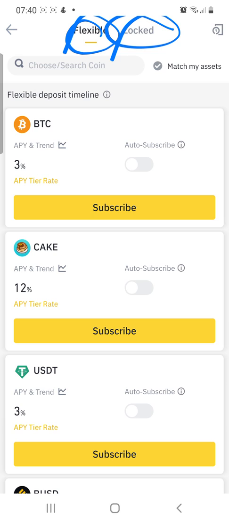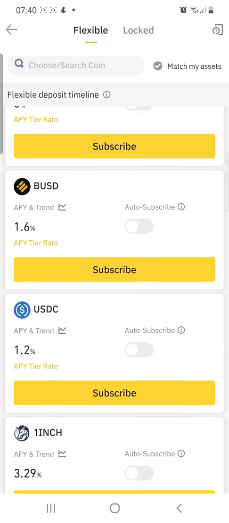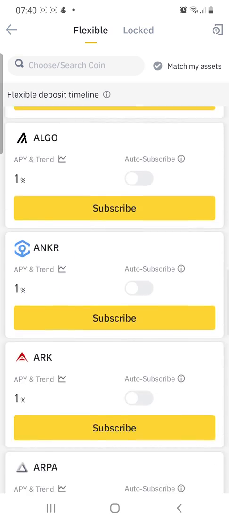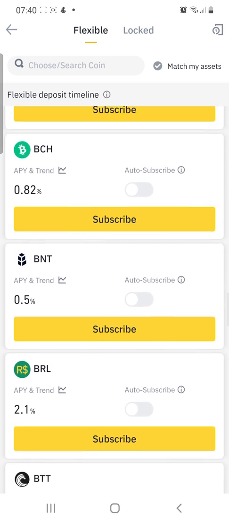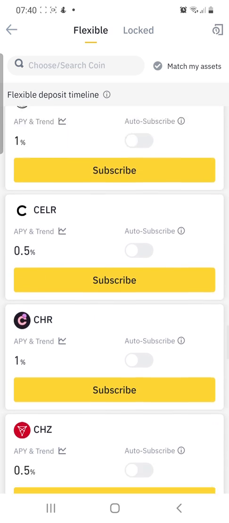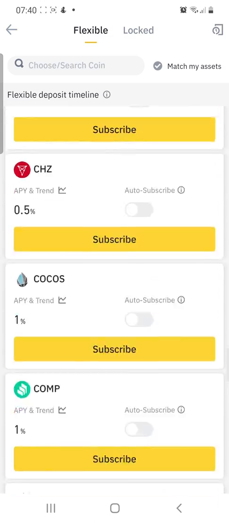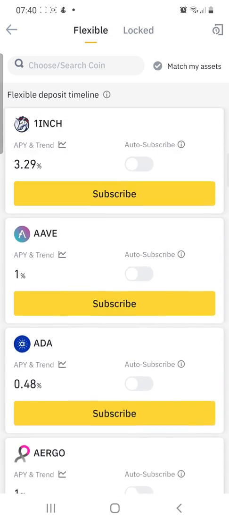So let's go, and I'm going to show you the locked one. I'm going to show you how the percentages work as well. On flexible, you will get less percent. If you scroll down, you can see how many cryptocurrencies are available for the flexible saving option.